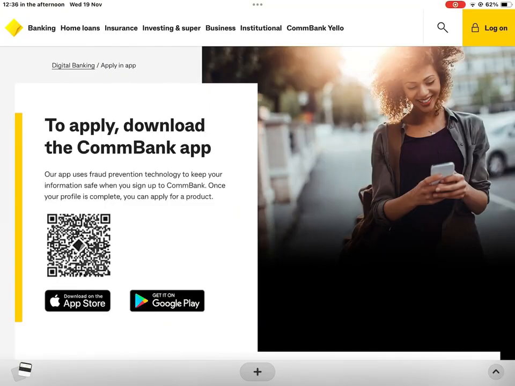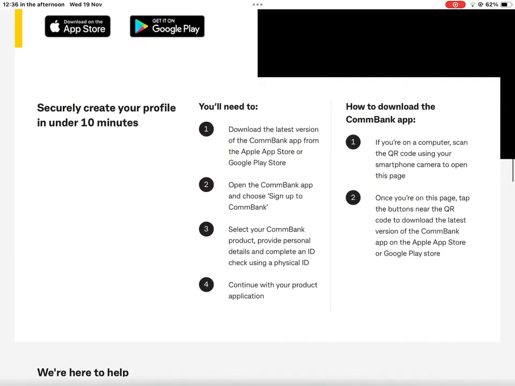So once you click on Get Started, we have to download the app from the Google Store or from the App Store. Then you guys need to sign up there and complete your verification. Then you guys could request for the credit cards. So this is how you basically do it.